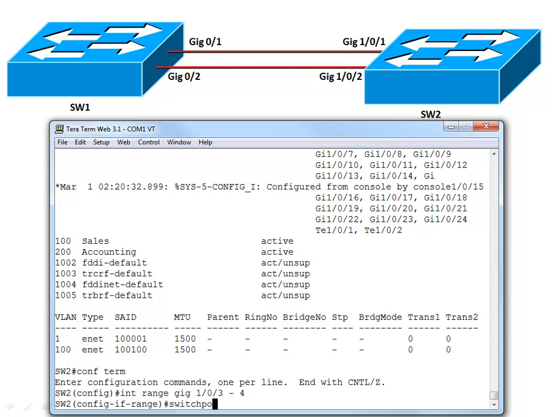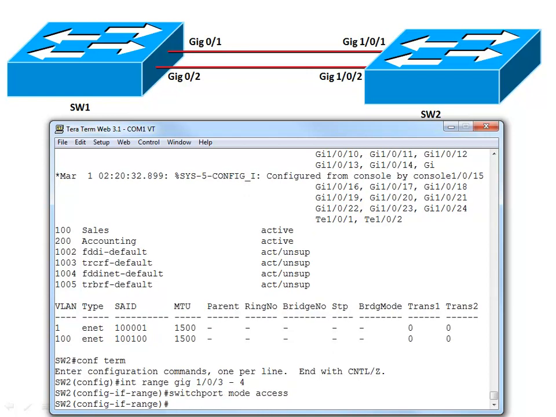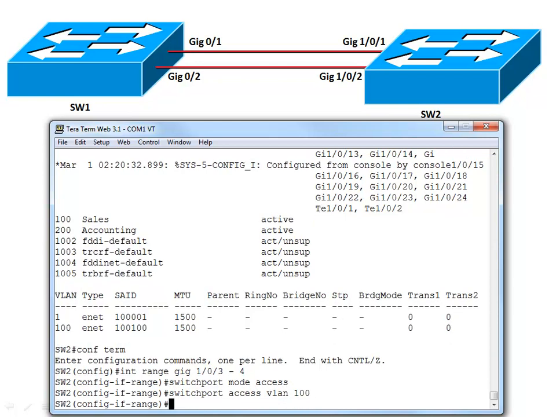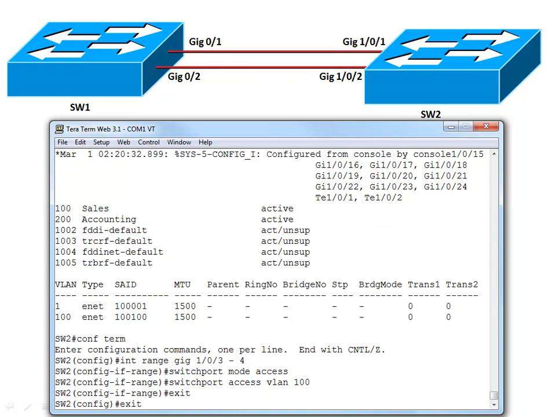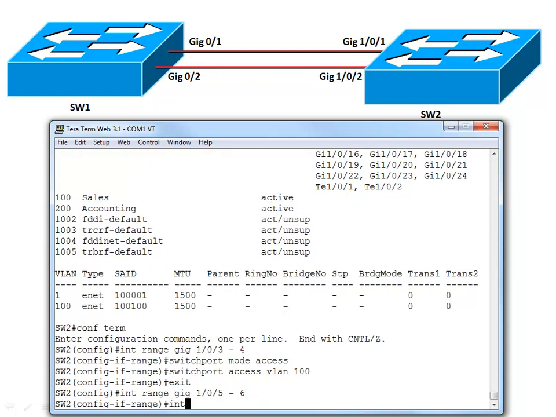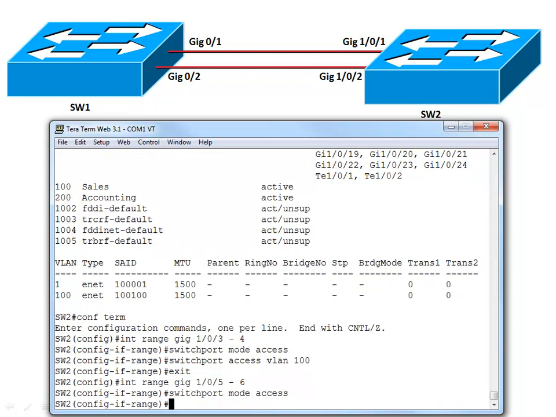I'm going to say switchport mode access. And now I'm going to say what VLAN these ports are assigned to. We'll say switchport access VLAN, and we want this to be part of the sales VLAN, which is VLAN 100, so I'll say it's part of access VLAN 100. Let's do the same thing with our other two ports. Let me just up arrow to get back to our interface range command, and we'll say for ports 5 through 6, we want those to also be access ports, and we want them to be a member of VLAN 200.